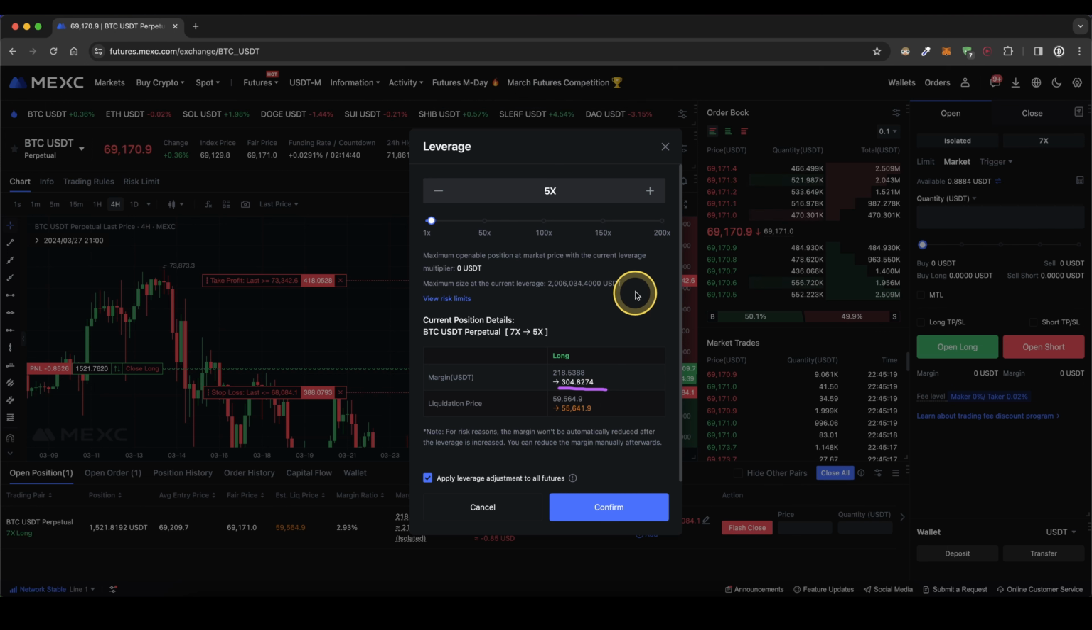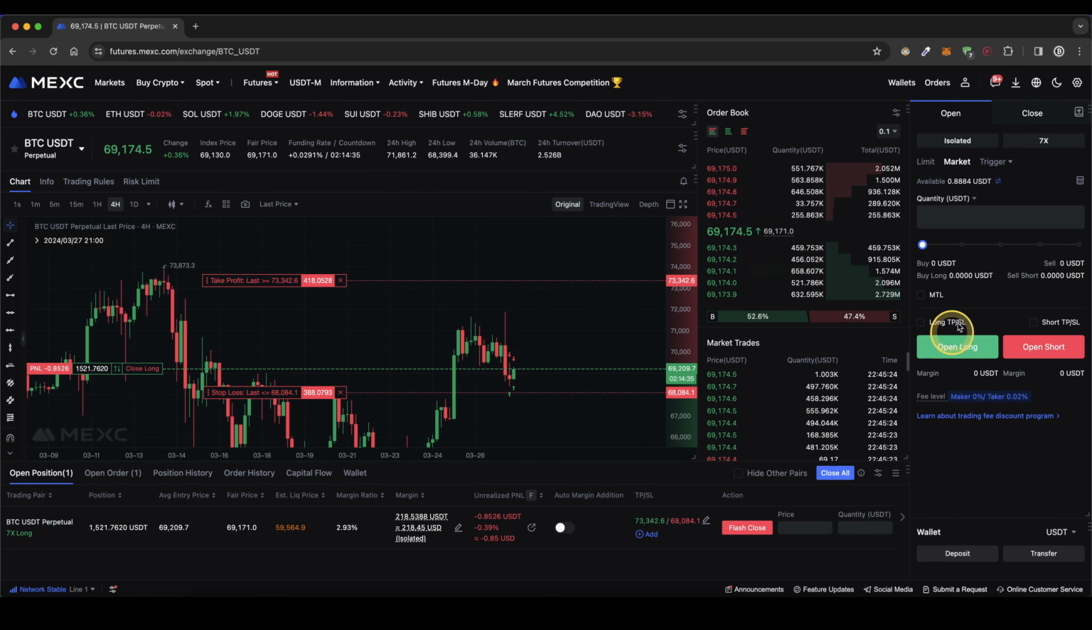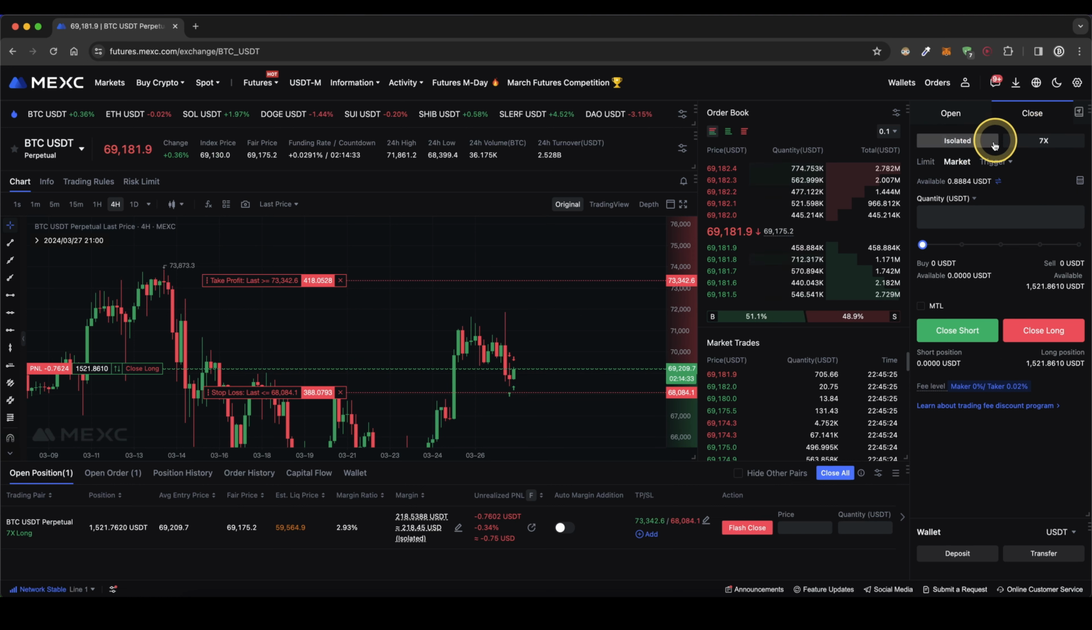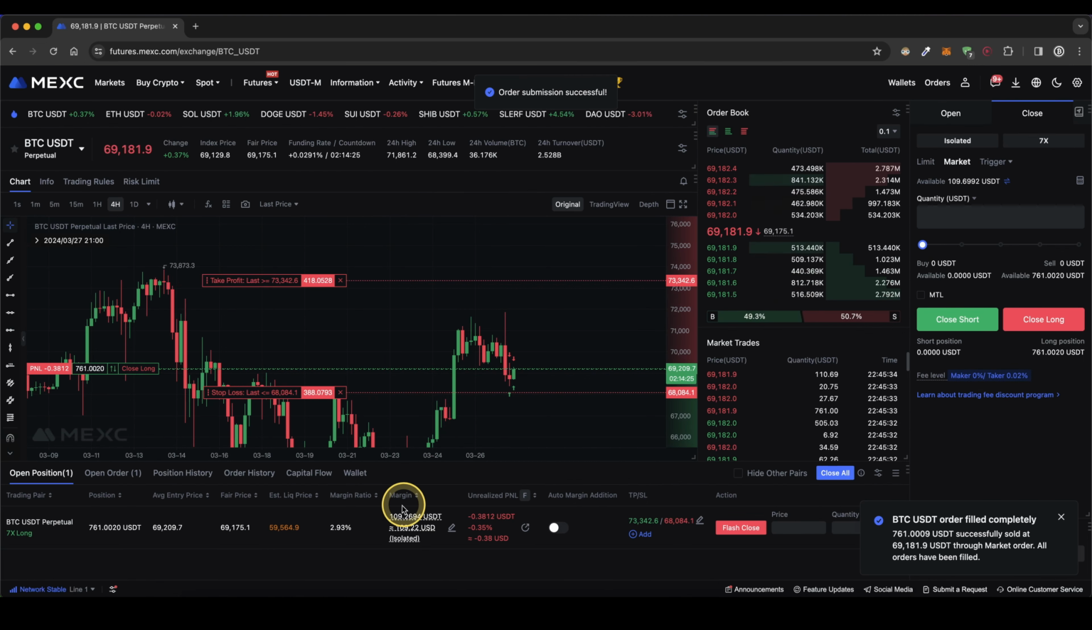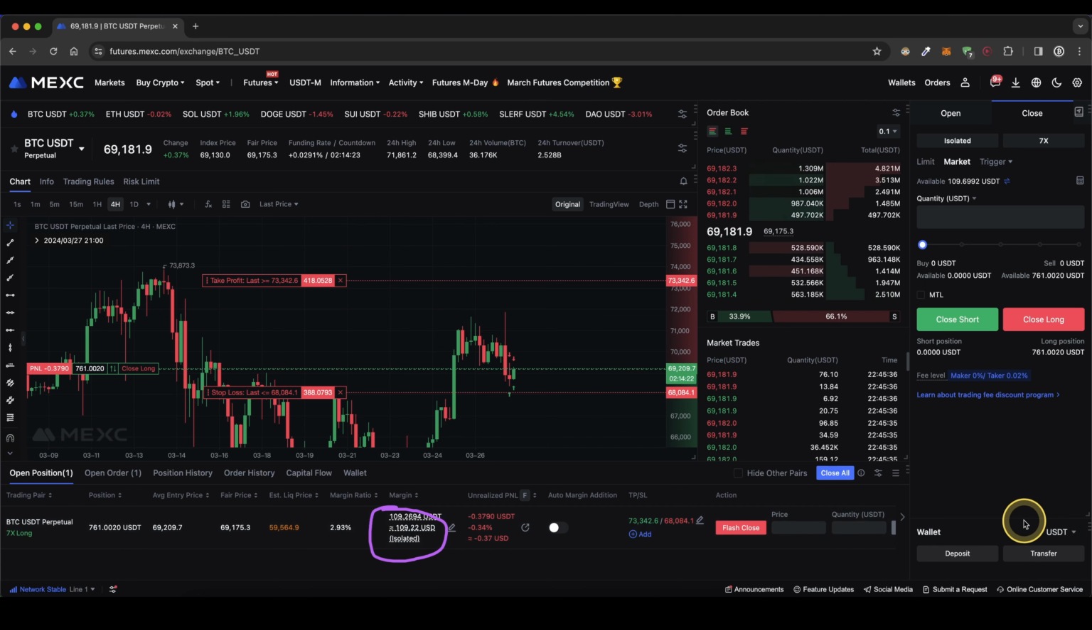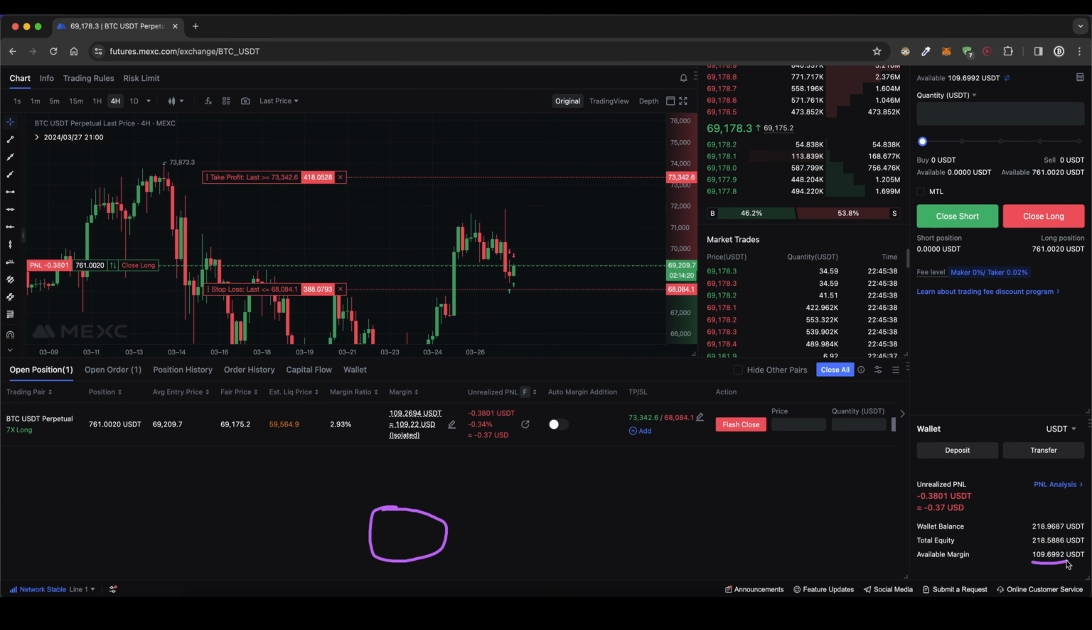So what I need to do first is close parts of my position. So let's say I go in here on the right and I say close. And then I say, let's say 50%, I want to close half of my position. I can say close long, click on confirm. And now I've taken half of my margin out. You can see down here, now I have $100 left.